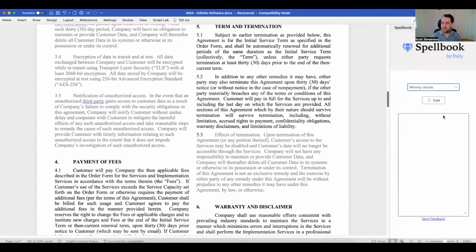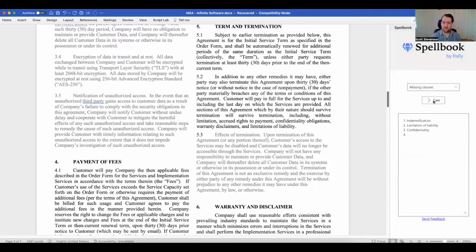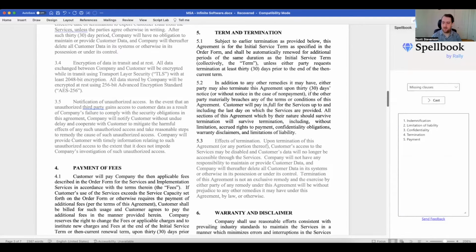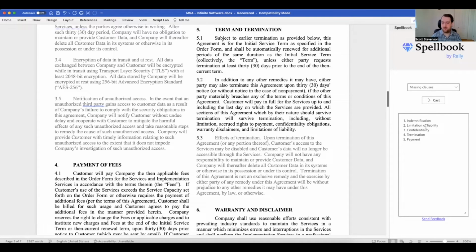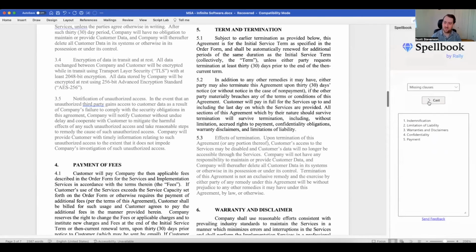Next thing I'll do is missing clauses. So this one will look at the document and try to bubble up what might be missing from the contract based on things it's seen before. And it came up with a few things. So indemnification, limitation of liability, confidentiality, termination, payment. These sections are here to some extent, but it may not have been satisfied with them. So you can run it again to kind of get some additional ideas on what it might be looking for.